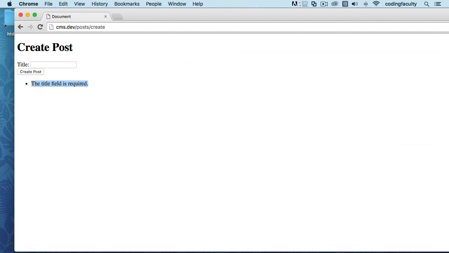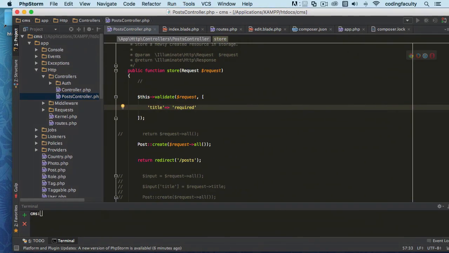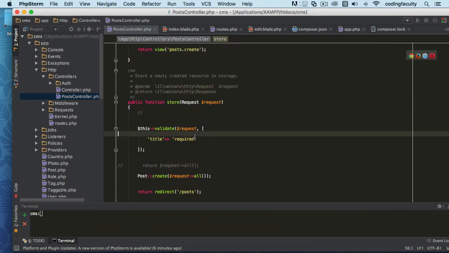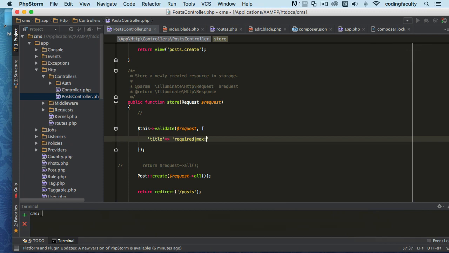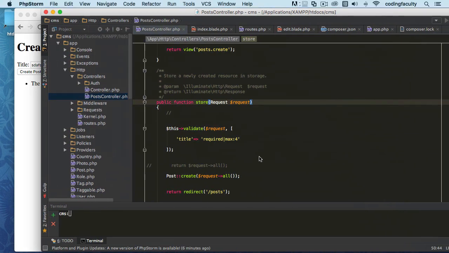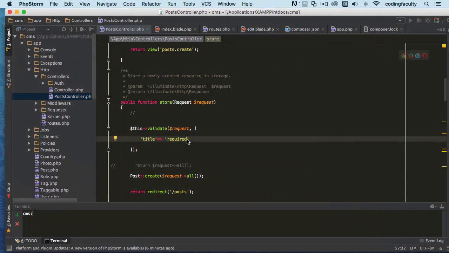Of course, you can customize the rules, and I explained that to you before, where you can just put max, I don't know, 4 characters or something like that. So if I go and do this, we get: the title may not be longer than 4 characters. You see that? Pretty cool stuff. With a simple little code right here, you can make all that happen.